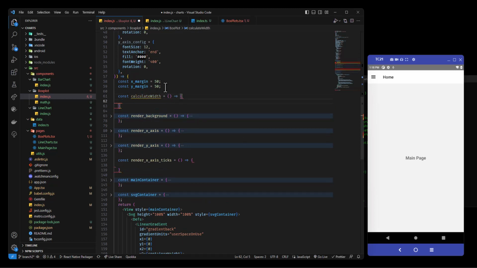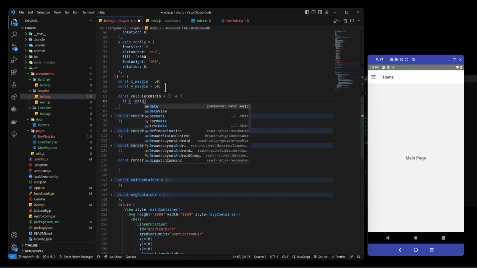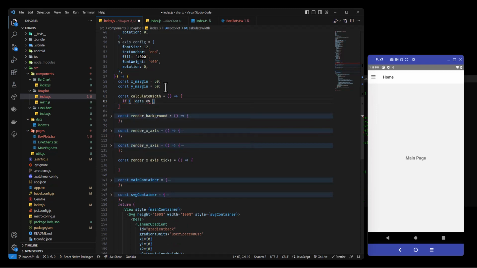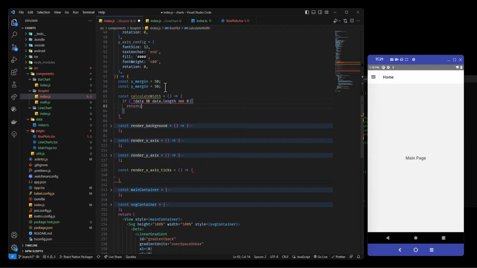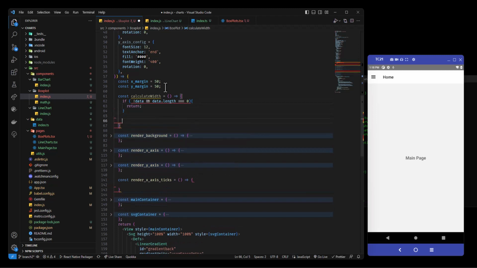I think we need them to be like our box plot. If there's no data, and data.length equal to 0, return. I'm not sure why I put that in this one, but I did.